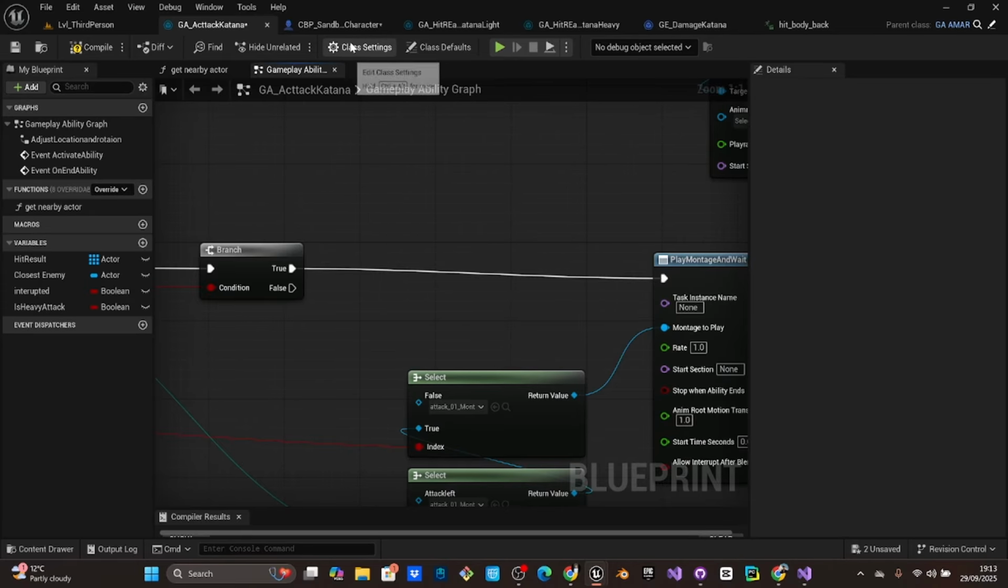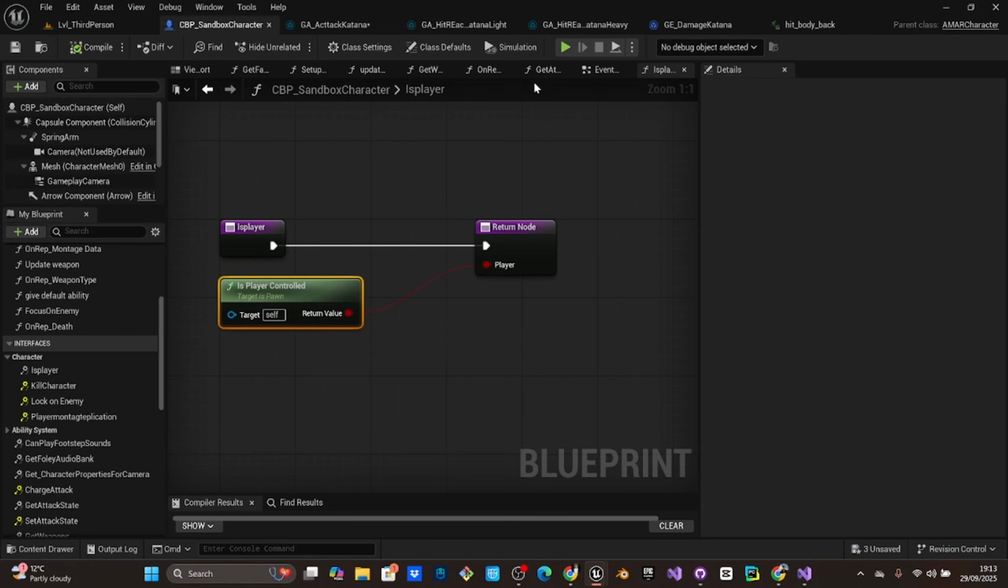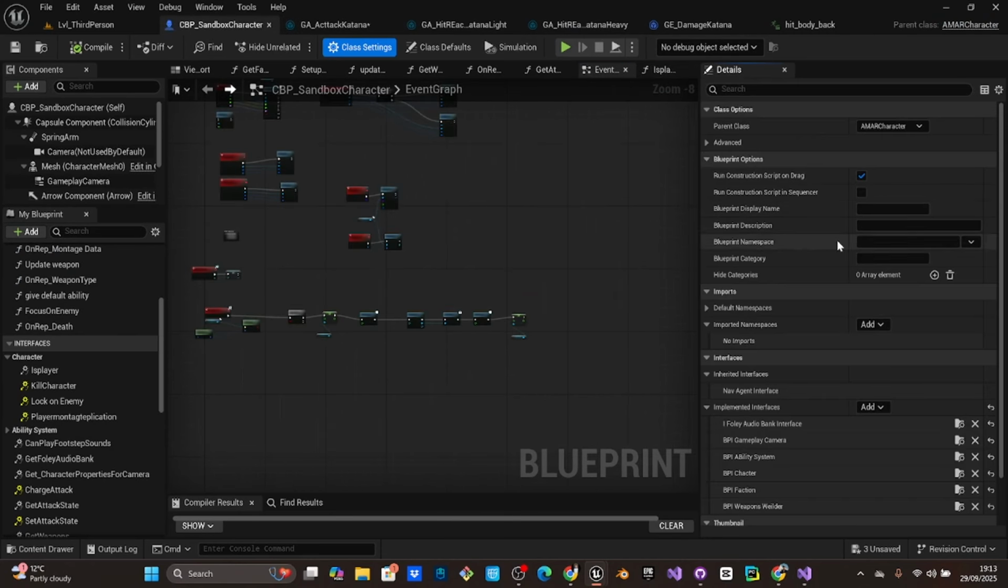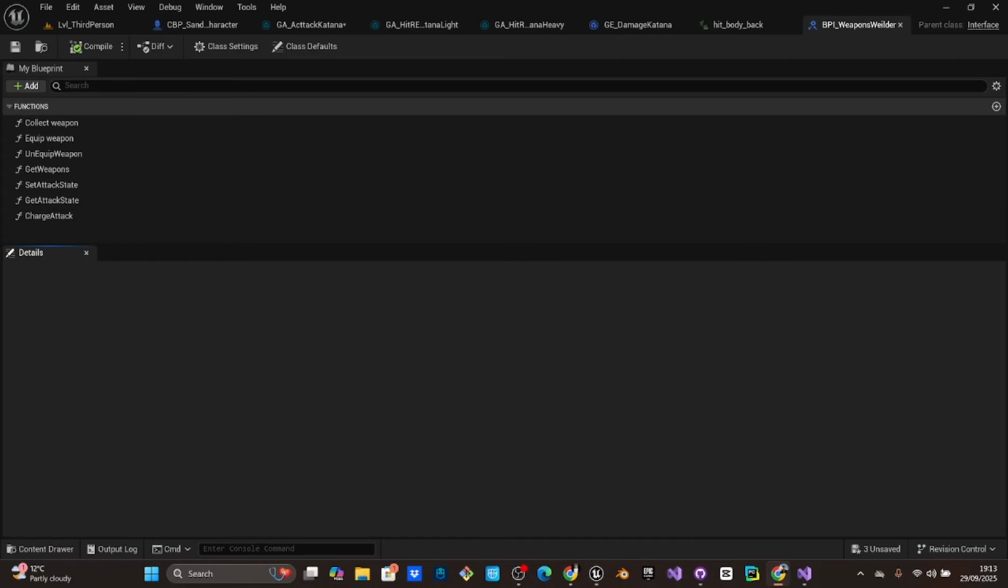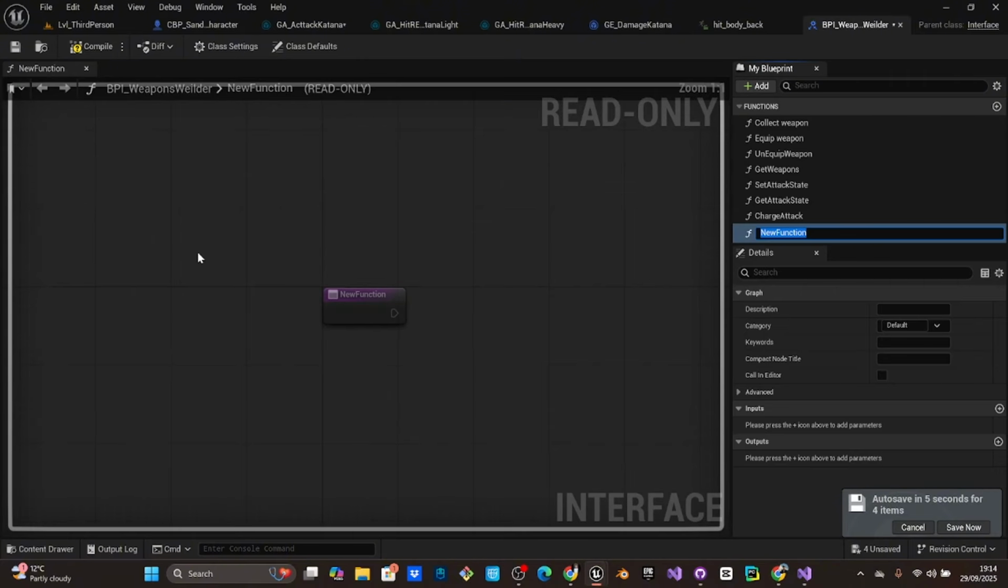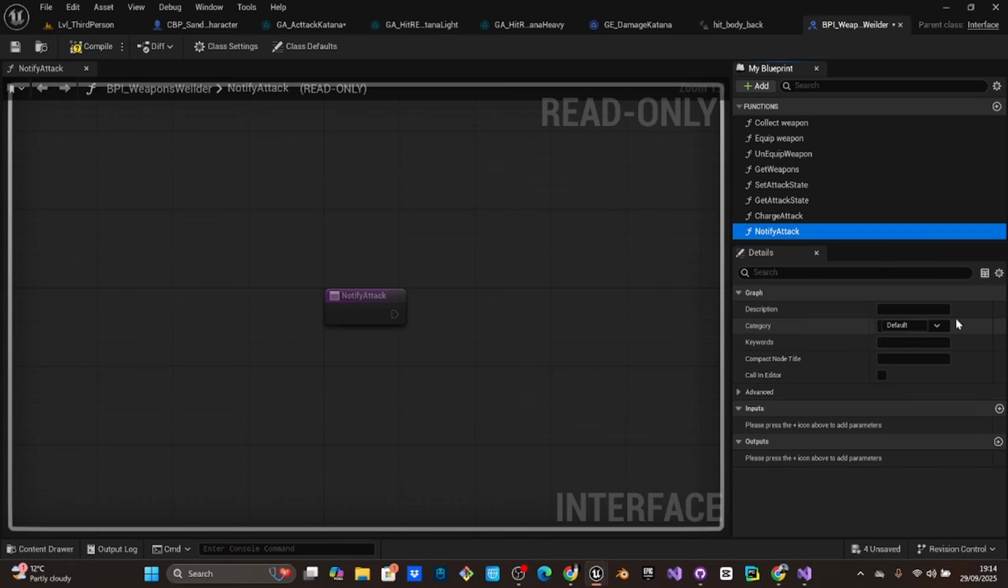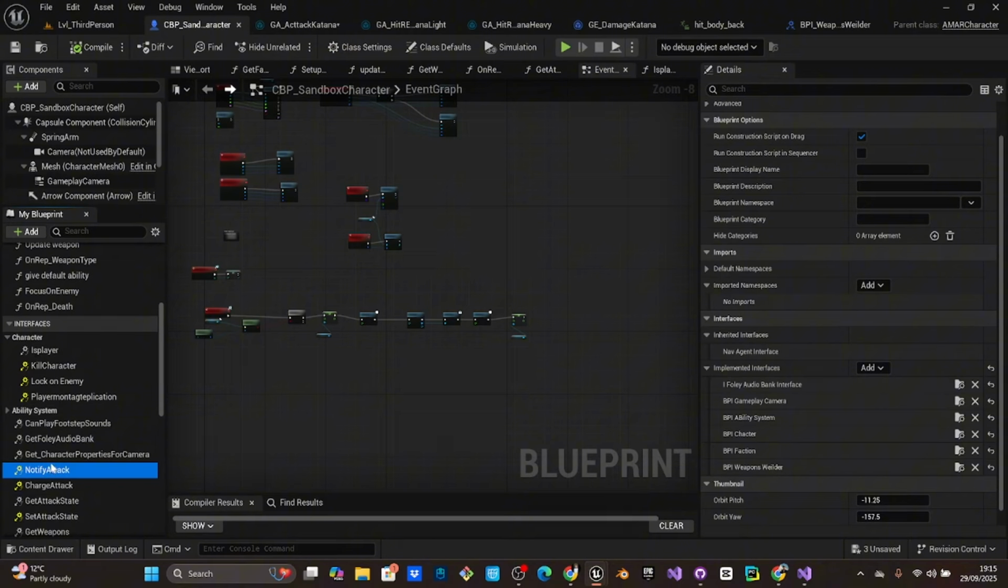So let's just do the particle effect in our sandbox character. For our sandbox character, class settings, we are going to go to our weapon wielder. And again, let's implement this in our character. Let's call this notify attack. Actually, we should create a folder for it. For now, we don't need to add any input parameters. So after saving, just remember the name, and we go to our notify attack.